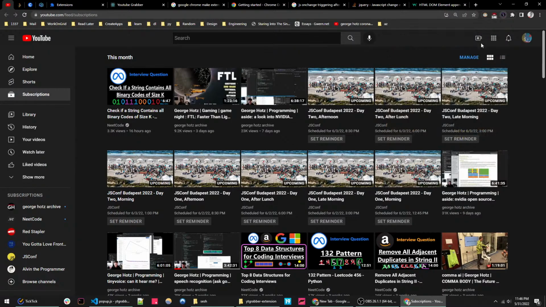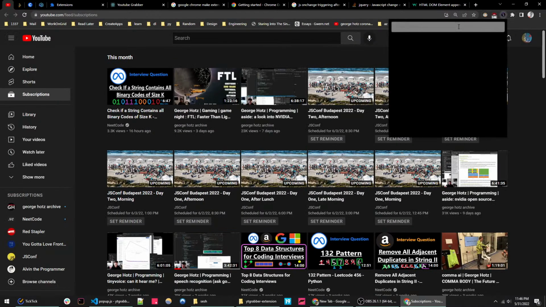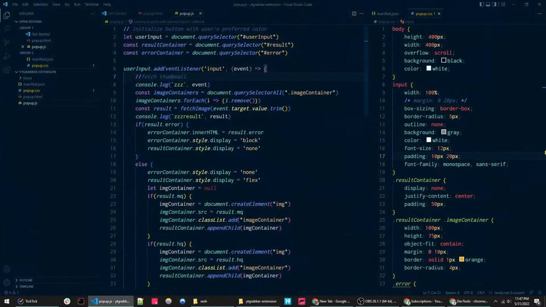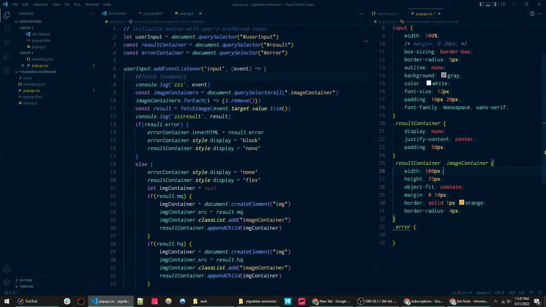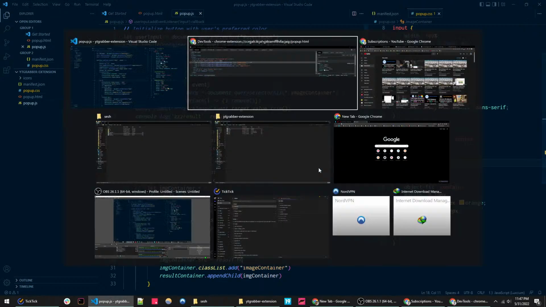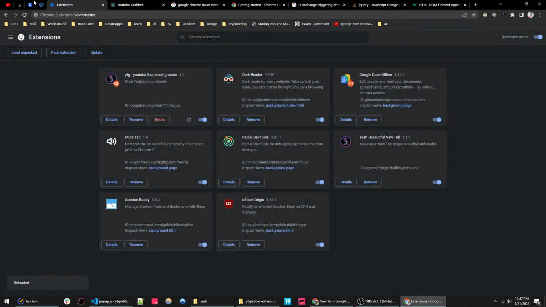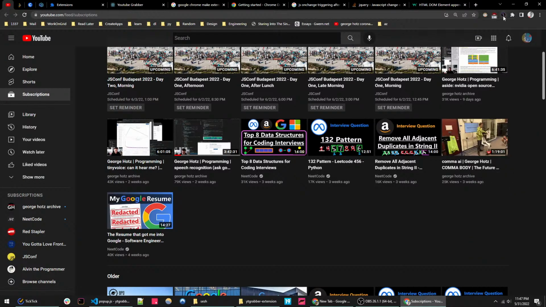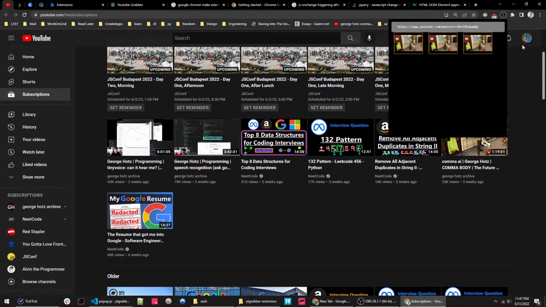What is this? Image container did not get styles. Why not? Isn't it in result container? It's not. It's in result. Let's just say image container. Okay. So let's go back to this. Let's reload. Let's go back to YouTube. Okay, let's use George Hotz. Right, we got 3 results. Now what happens if I remove the queue? We got it.